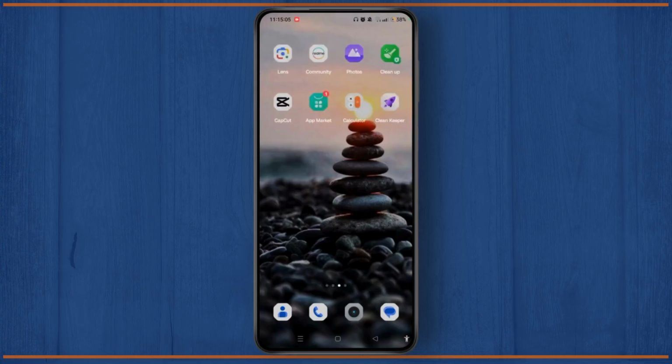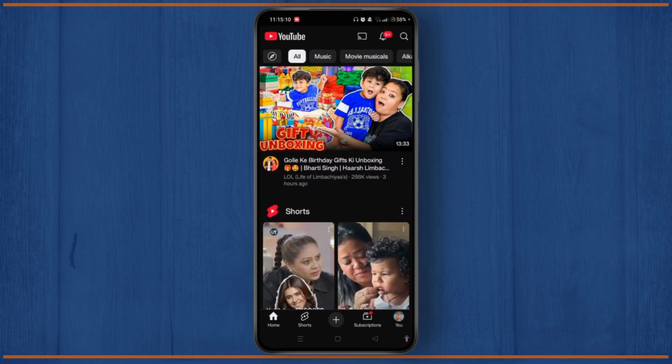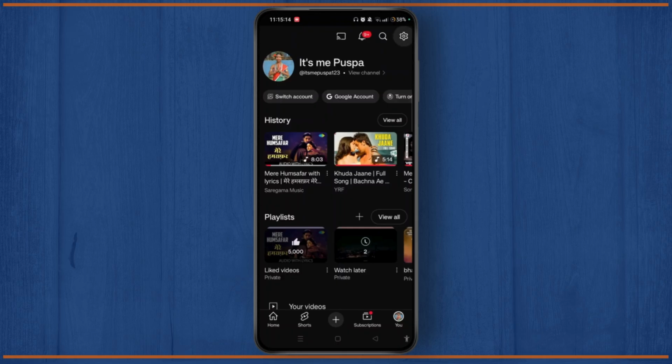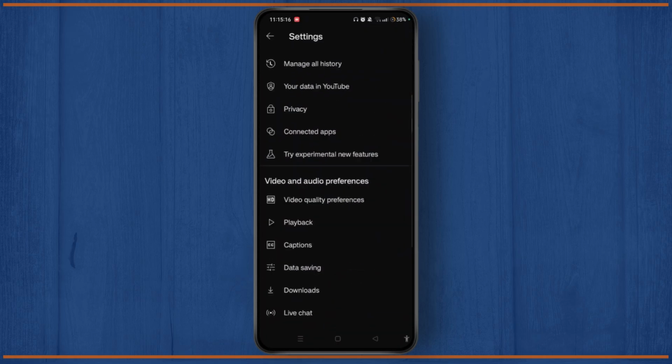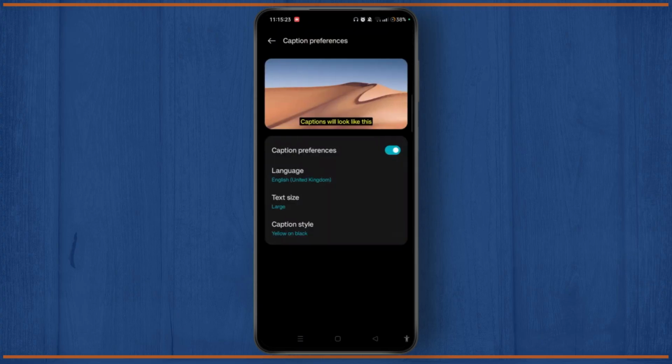First of all, launch YouTube on your device. Navigate to the profile icon once you're on the home page of YouTube. Tap the gear icon at top right. Now select the captions option under the video and audio preferences section. And after that, make sure you turn on the button for caption preferences.